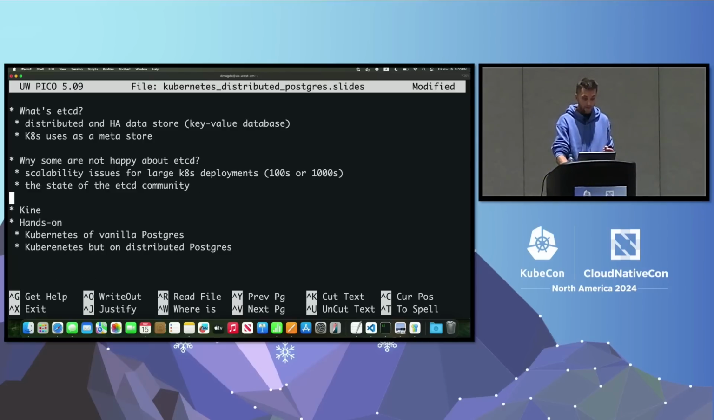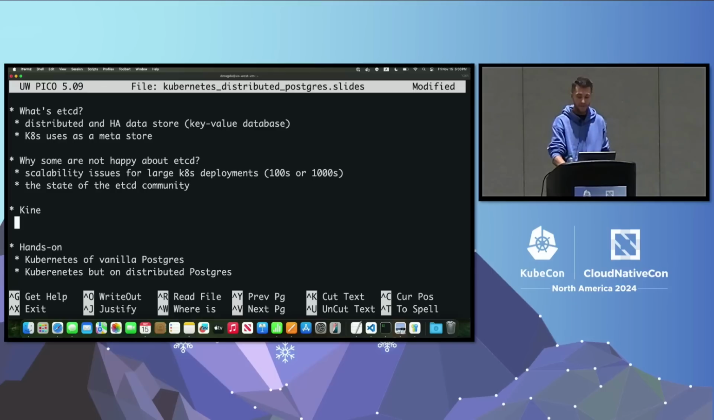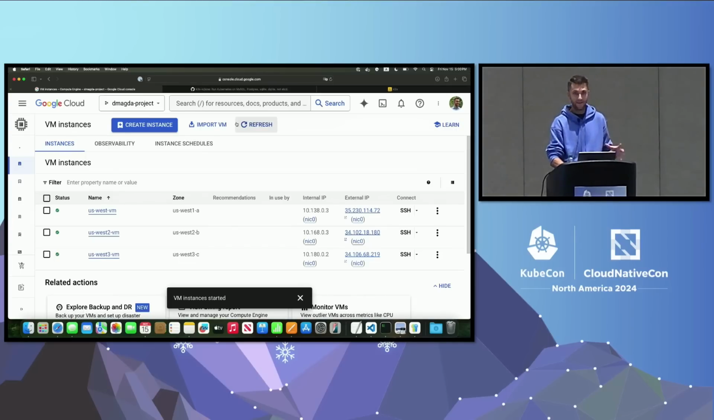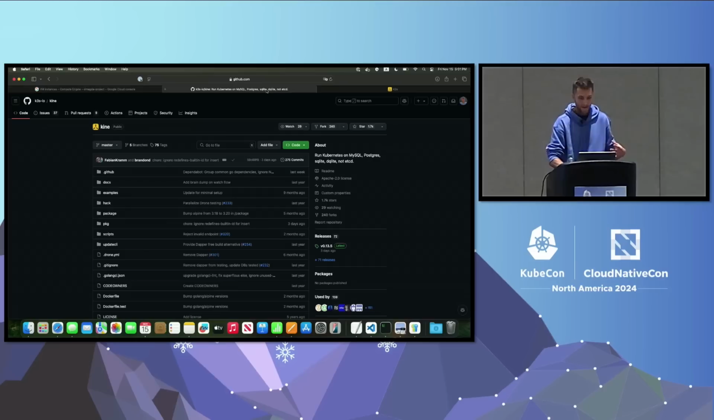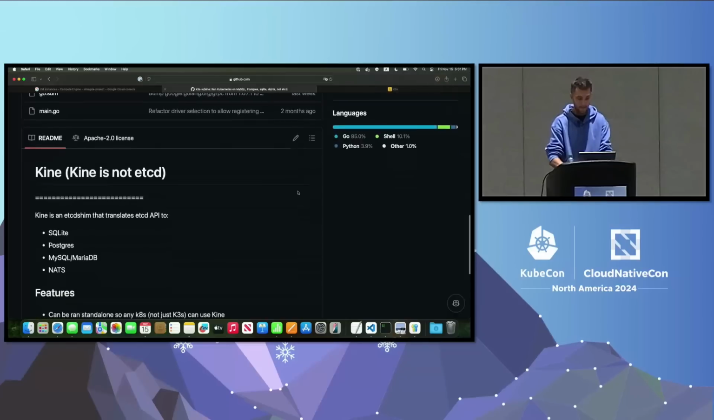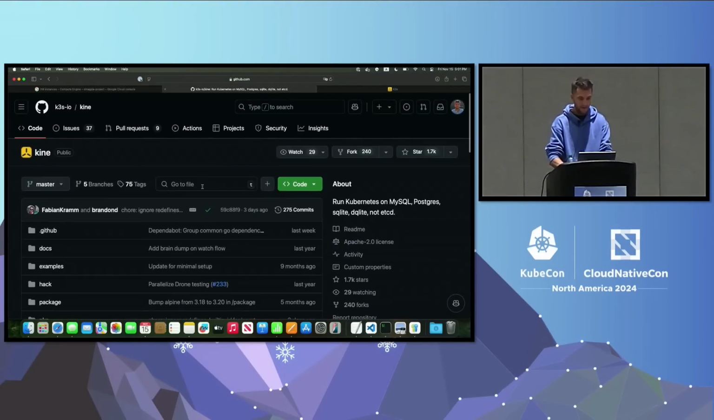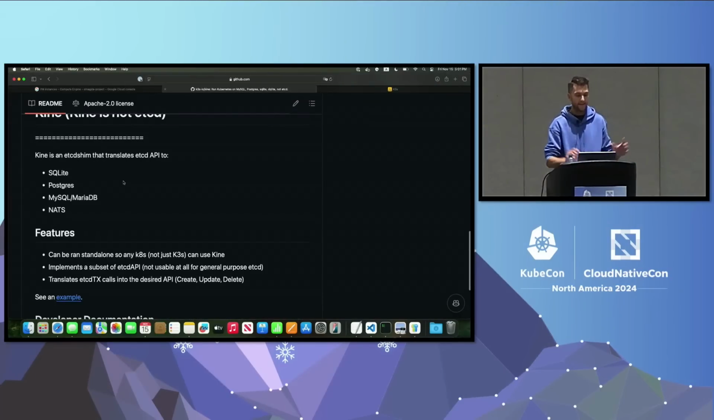When we are going to PostgreSQL and distributed PostgreSQL, there is a project within the Kubernetes community called Kine. And what's Kine? Kine is a layer between a Kubernetes cluster and a relational database that lets us replace etcd with databases such as SQLite, Postgres, or MySQL. So generally, that's the website.